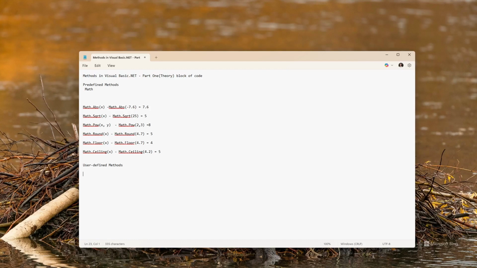And we have 2 types of user-defined method: a function and a procedure. So what's the difference between a function and a procedure? A function returns a value. A function returns a value.